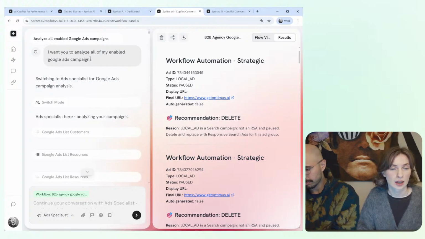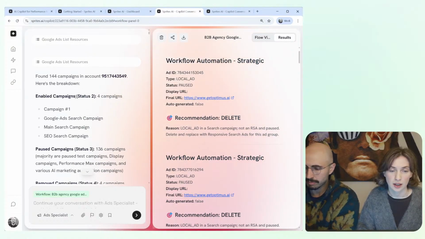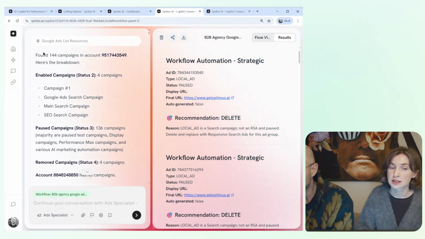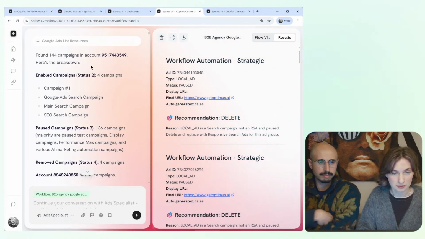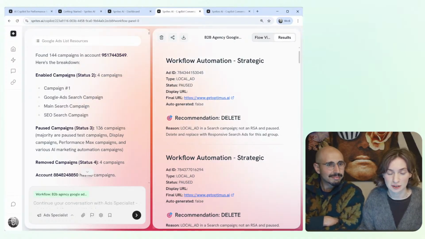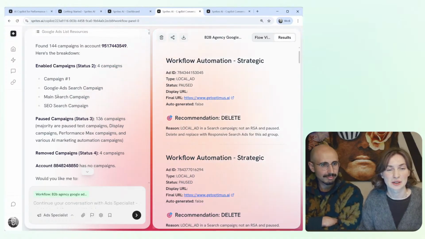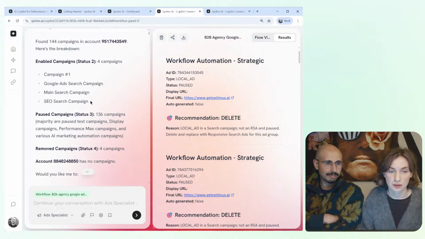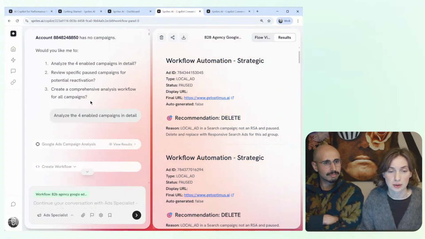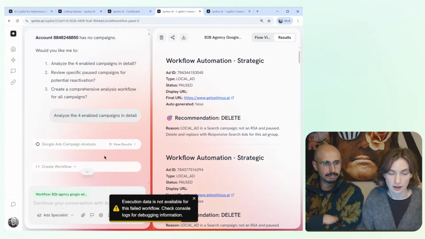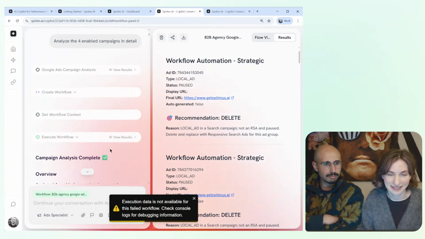So, analyze my enabled Google Ads campaigns. And it found all of them. Yeah, I had a lot of them before, but only a few of them are enabled. So it has all of the data here. One sec, I'm sure it's somewhere.